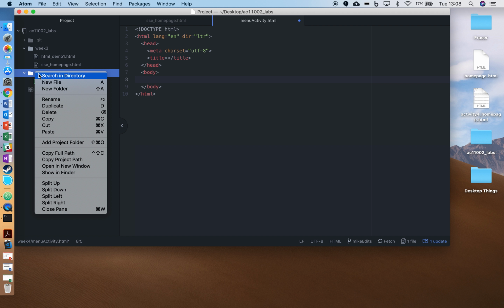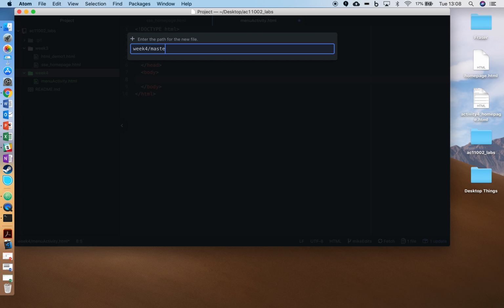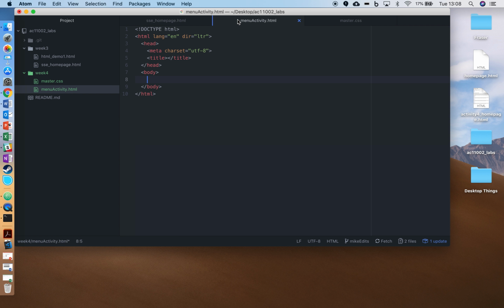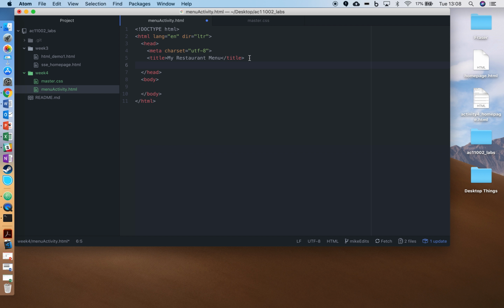But as well as this, I also need to create a CSS file for today. So I'll do new file and I'll just call this master.css. And then I need to create the link between these two files. So inside of here, I'll add in the title, my restaurant menu, and then I'll put in a link and press tab, and it creates a thing. So it says that it's our style sheet. It's called master.css, but it's not inside of a CSS folder, so I'll just change that there. If it was stored inside the CSS folder, then obviously I'd put that there. If it wasn't called master, I could call it something else.